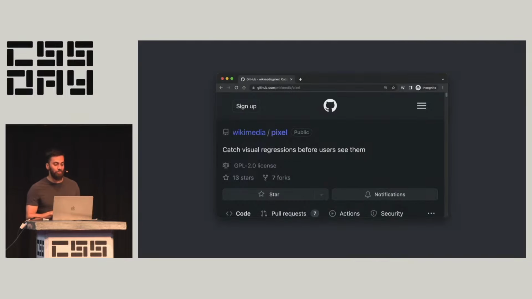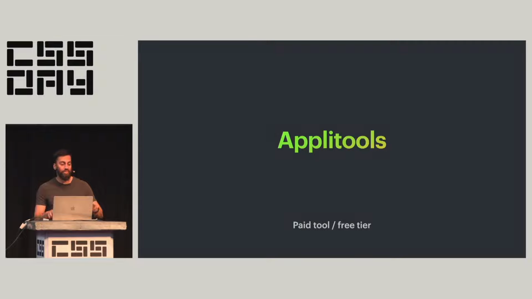They've open sourced their dashboard, GitHub/Wikimedia/Pixel, so you can check that out. And I have no affiliation to any of these tools in the entire talk, including Applitools. I'm just mentioning it as one example. It is a paid tool. They do have a free tier, and it's very easy to stay within that free tier, in my opinion.